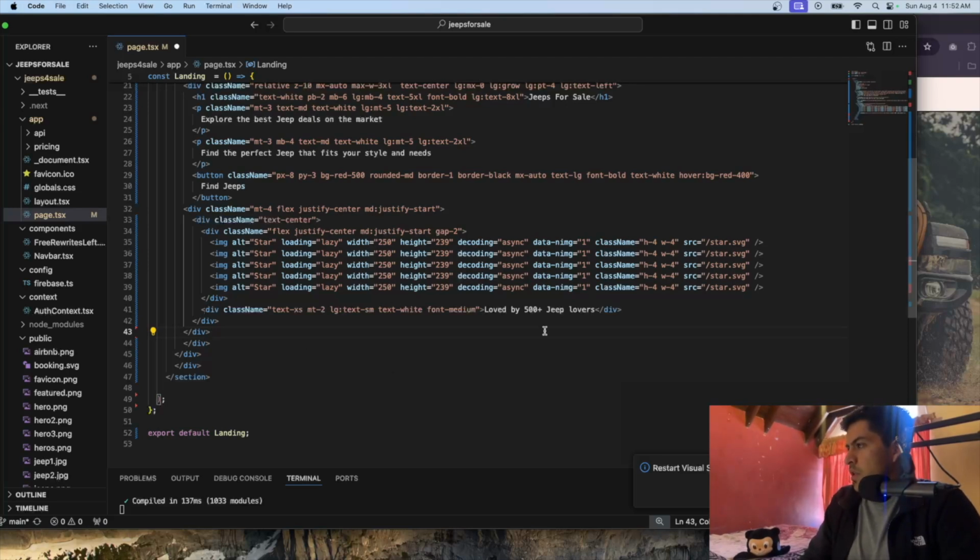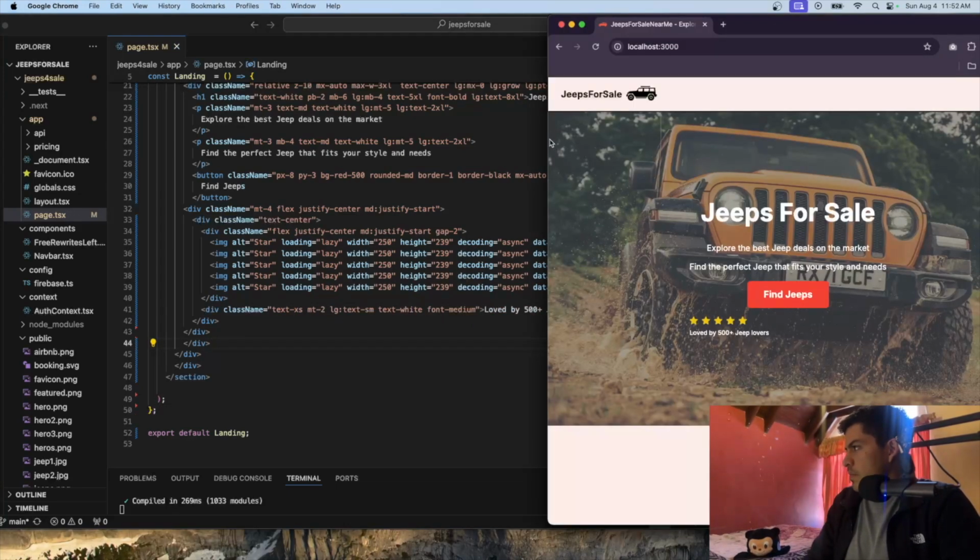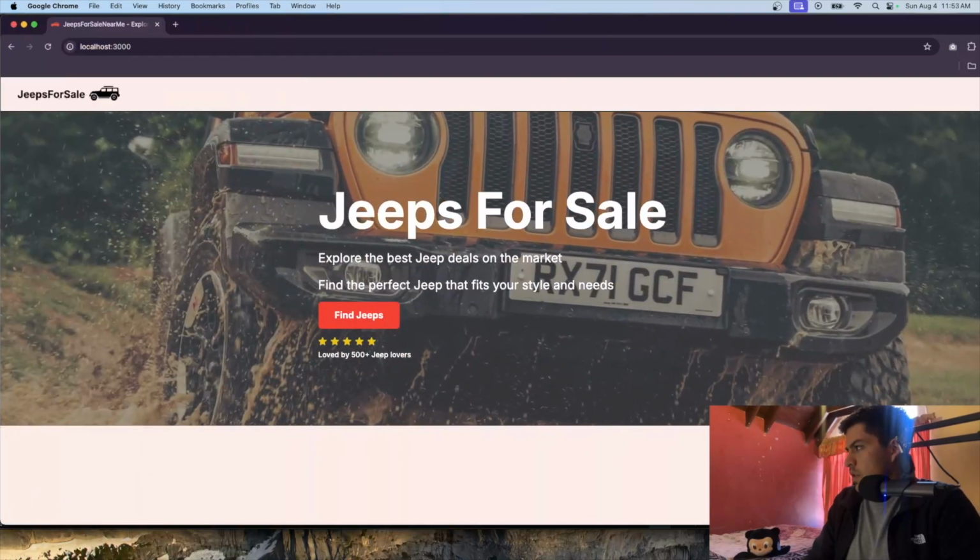Here we have another div. It has to be a div, but we can add a span tag here as well. All right. And now you can see that's looking like the one that I showed you in the beginning.